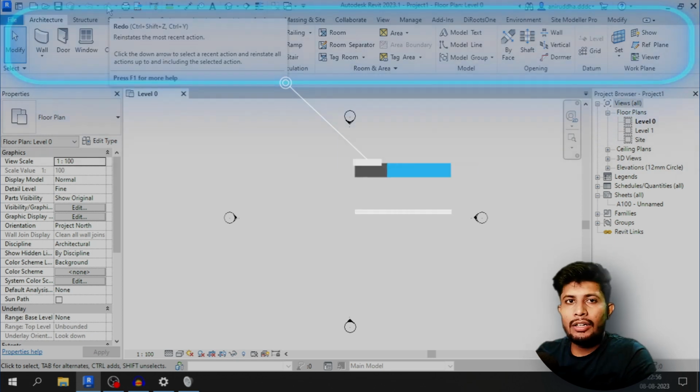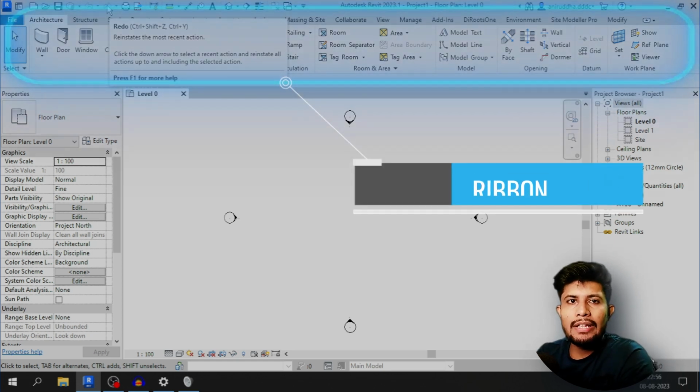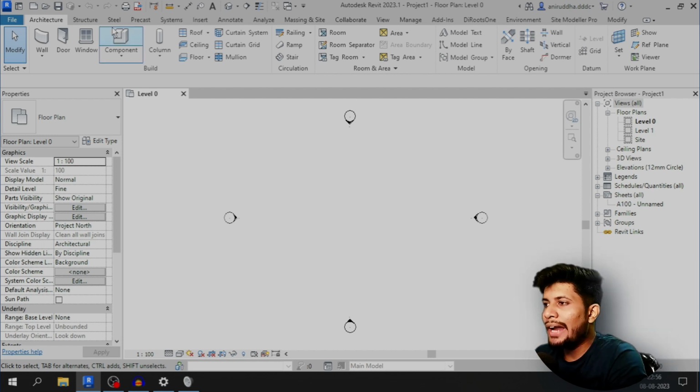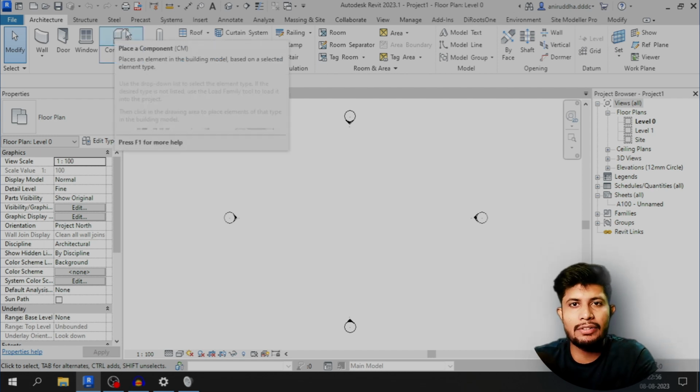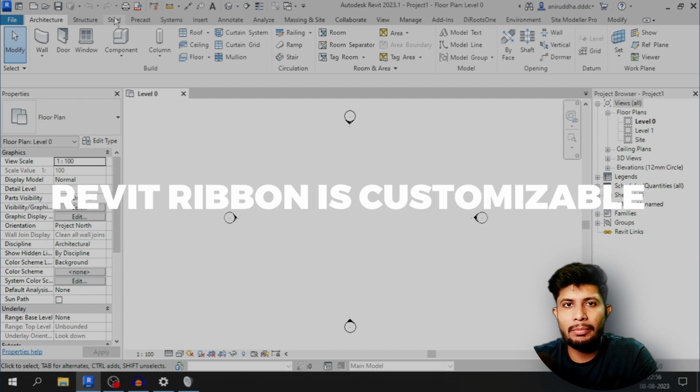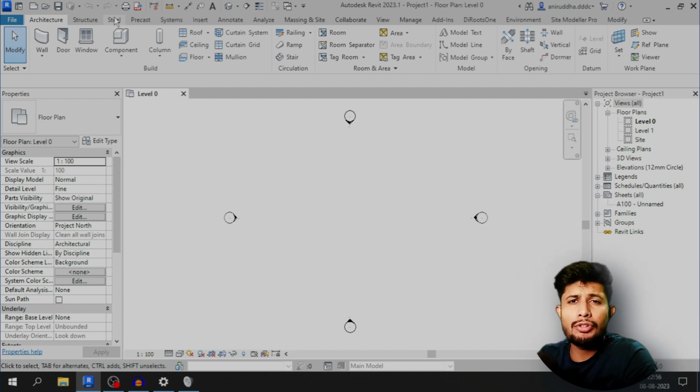So, the ribbon, that colorful band of command goodness at the top, is where the real magic happens. It's neatly organized with the architecture, structure and all other tabs to cater to your specific project needs. It's your one-stop shop for everything BIM-tastic. Okay, the Revit ribbon is customizable. Yes, you heard it right. Add your favorite tools and features to create your dream interface, tailor-made for maximum productivity. It's like having a magic wand for efficiency.